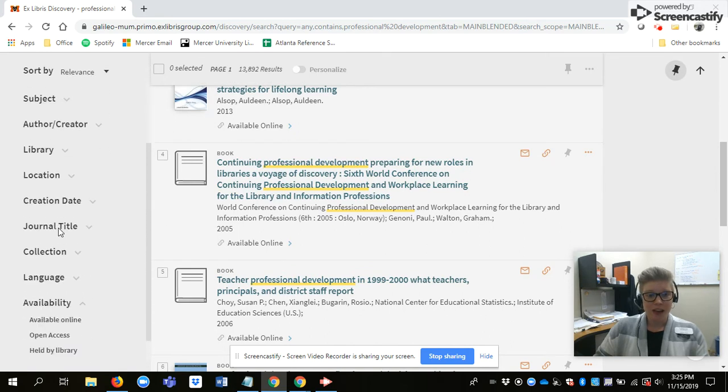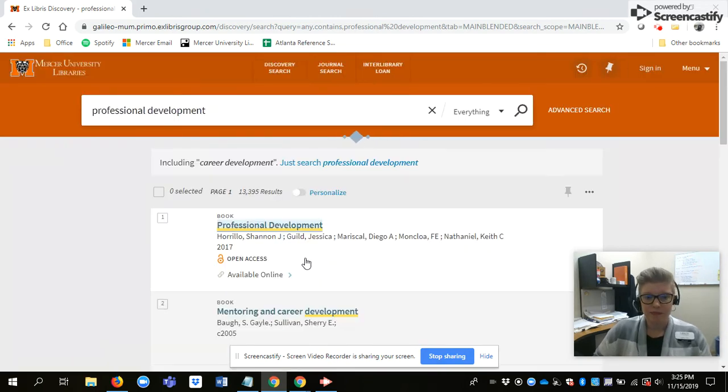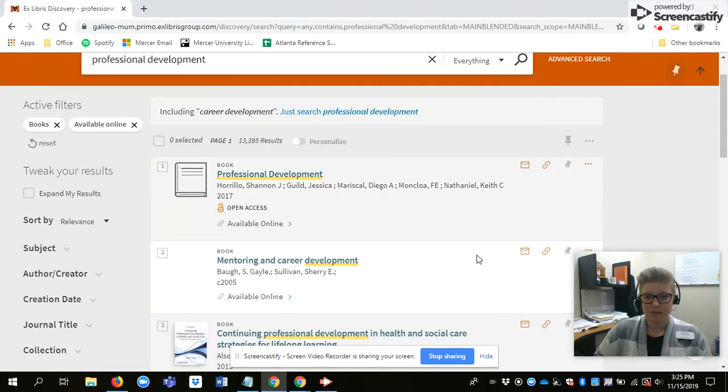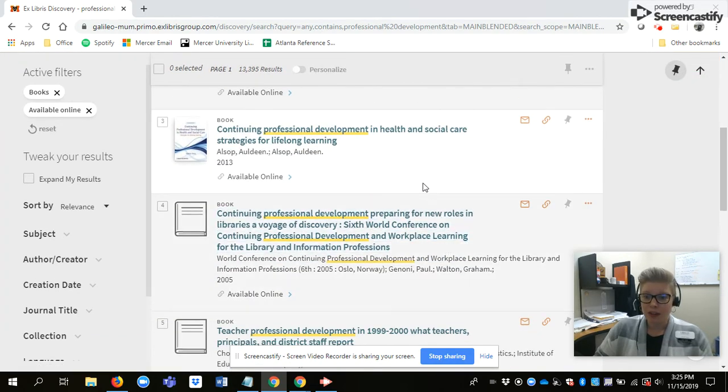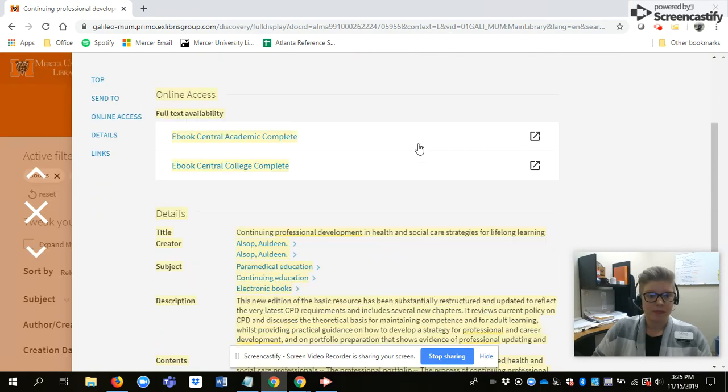So here I've removed that held by library, and I'm going to choose available online. So now we have the list of items from searching for our subject, selecting books, and selecting available online. Each of these is a book available through our subscription databases, and to access them, you would select the item. Select a location where you can view it. Sometimes it's in more than one database, so you could choose either one.